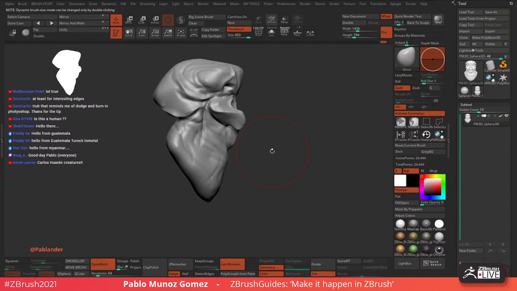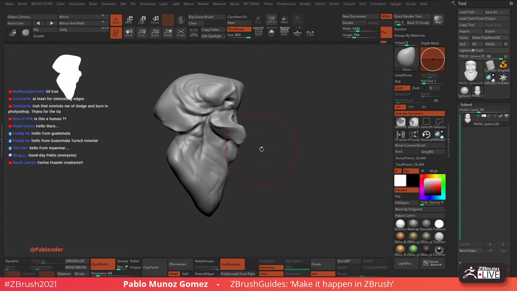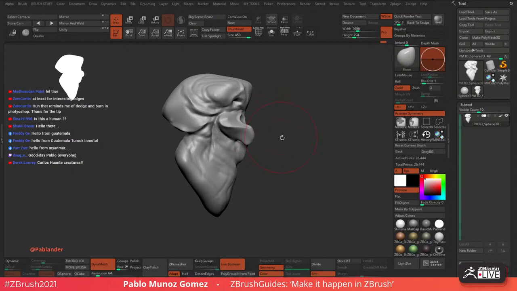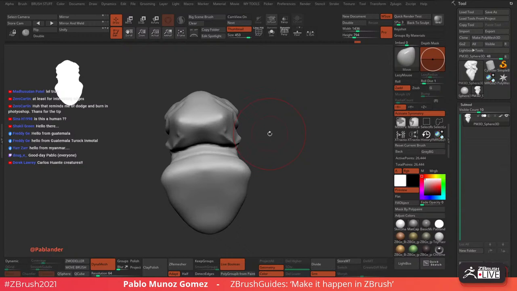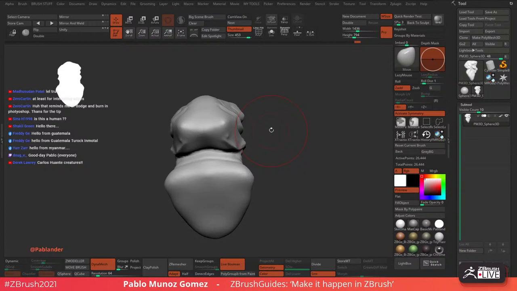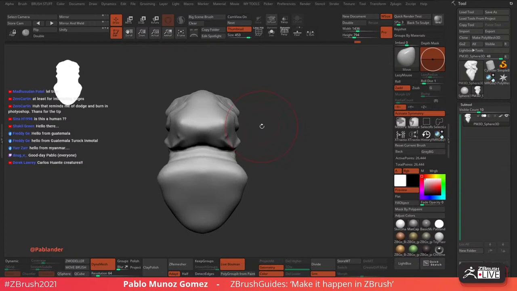Let me just check the chat. Is this human? No. There could be a human inside, and this could be just the makeup for it, but nah, definitely not. That reminds me of Dodge and Burn in Photoshop. Dodge, yeah. Well, that's a technique that is probably more your thing.